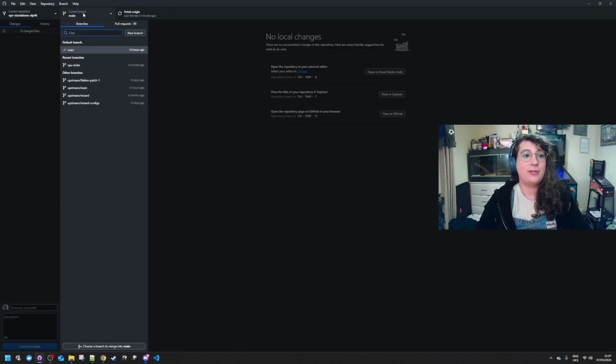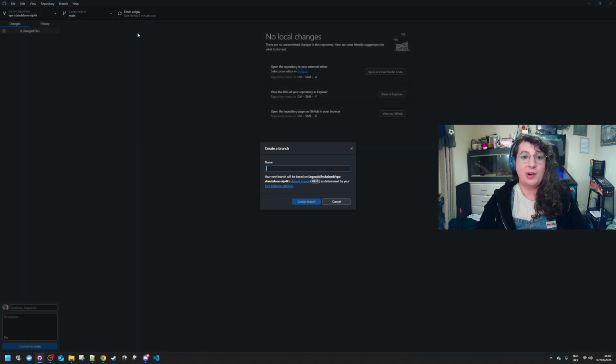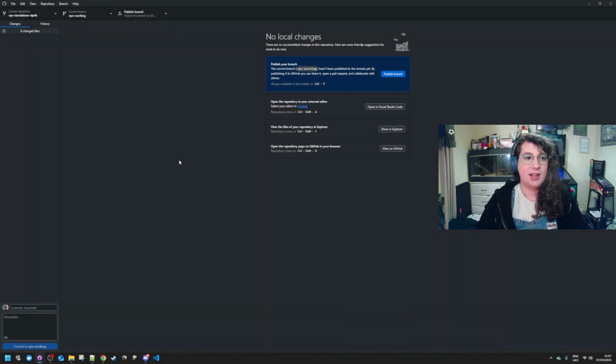And from here, from main, we can do a new branch from main, and we can give it our other title. And create branch. And now we're in the same position as we were for VPX strike. I'm going to go away and I'm going to set up all the files just like we did originally into the main repository local files, and then I'll be right back.